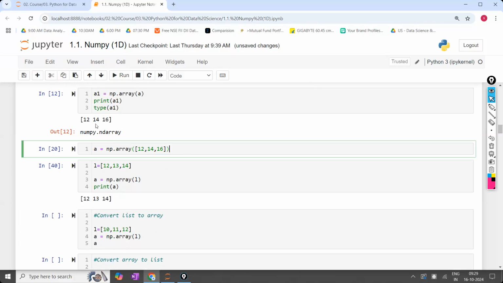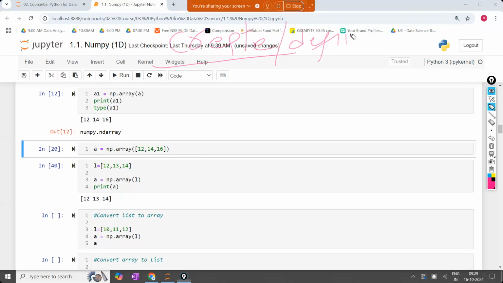Okay. Now, how to create a 1D array. I'm writing the heading as Create. How to create or define a 1D array.